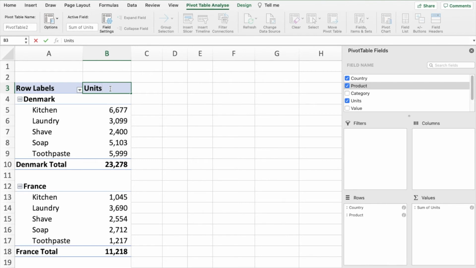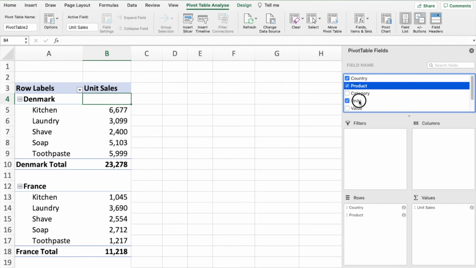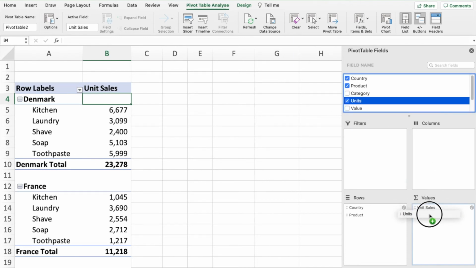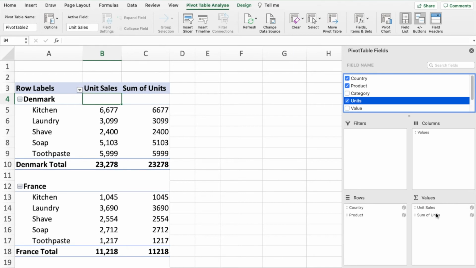And now for my final trick, another column showing percentages. I need to calculate the market share for each product in the country. Here, we'll need a calculated field. Drag another copy of the Units field into the Values zone. That gives you 2 sets of exactly the same numbers.